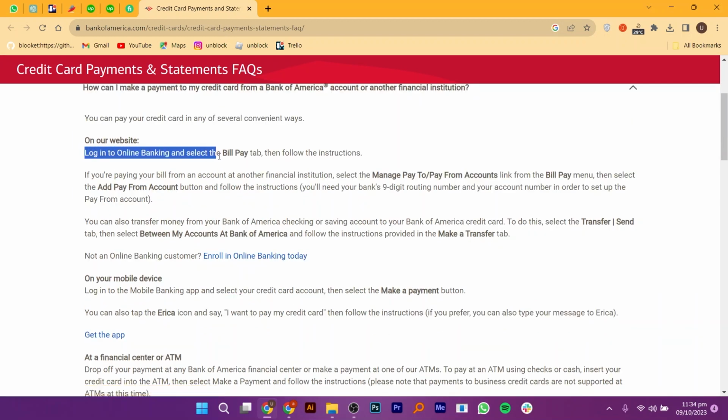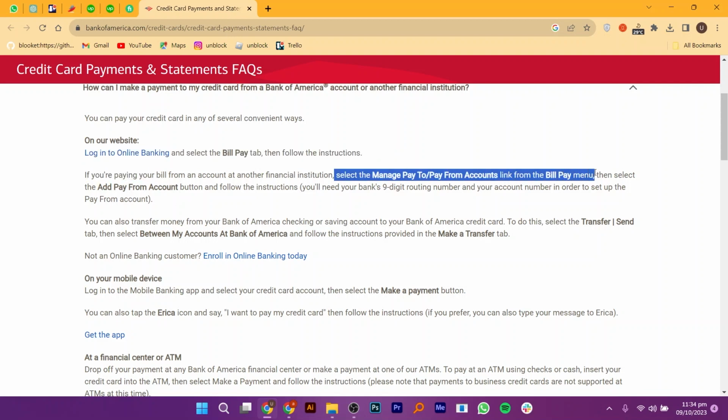In case you want to go along our website, for this, log in to online banking. After this, click the Pay Bill tab and then follow the instructions. Now from the Bill Pay menu, make sure to select Manage Pay To or Pay From accounts only if you are paying your bill at any other financial institution.